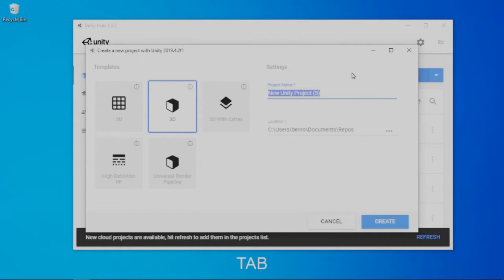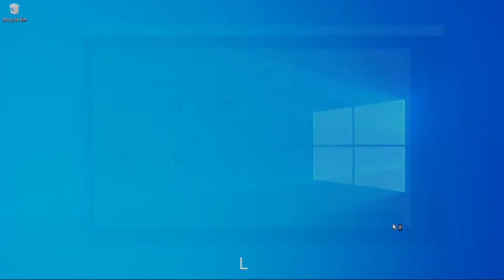So over here we need to give it a project name. I'm going to call mine AGJam tutorial. And specify a location if you need to. I just put all of my projects under a repos folder inside my documents folder. So yeah, then when you've done those things, click on create.